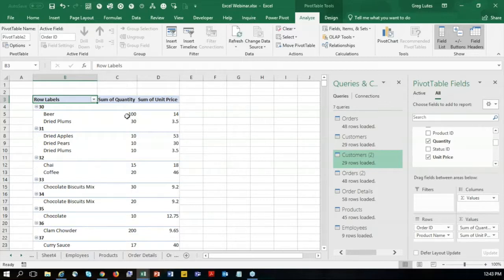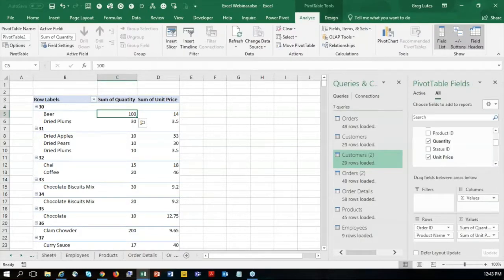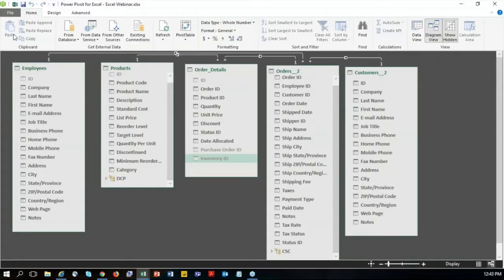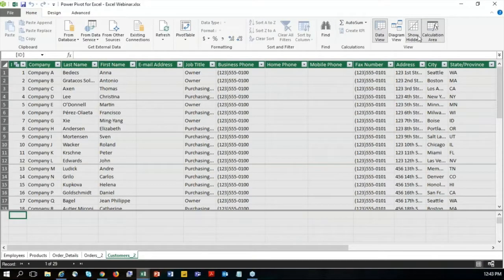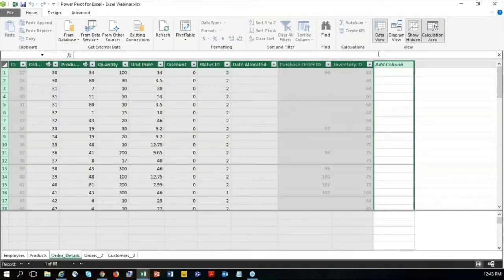Now, of course, I've got quantity, I've got price, but what I don't have is a line total. That's not in my original data. So once again, I can rely on DAX formulas, and I can go back to PowerPivot, go back to Manage, and to create a DAX formula, you're going to have to go to the data view. When I go to the data view, I'll head to Order Details. That's where I've got quantity and unit price.